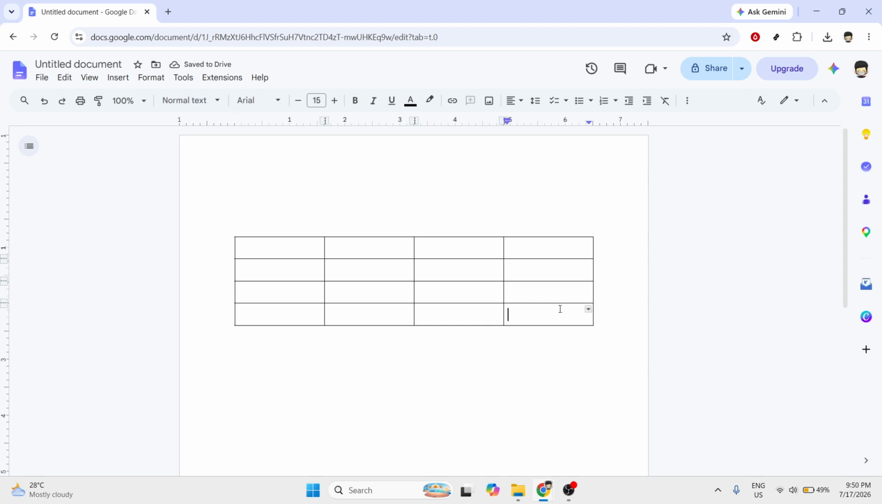The table will appear immediately where your cursor was placed, and you can start typing into the cells right away. Each cell acts like its own small text area, which helps keep your information neatly structured.